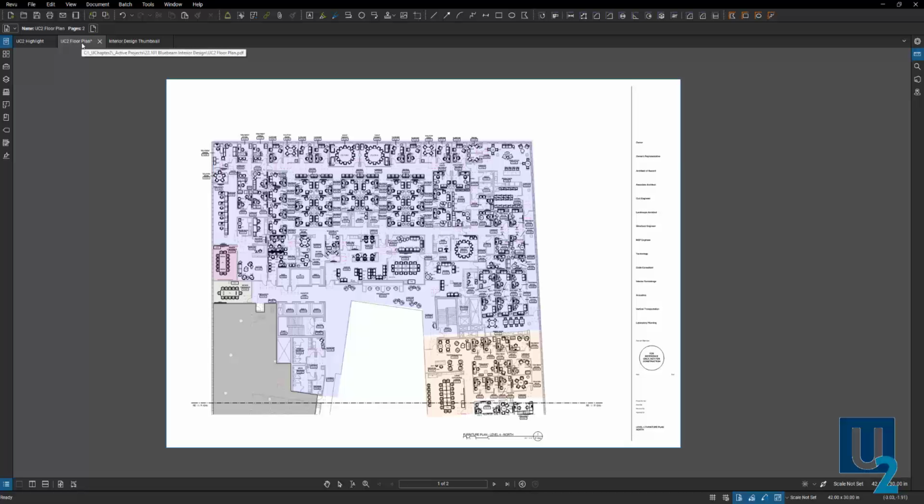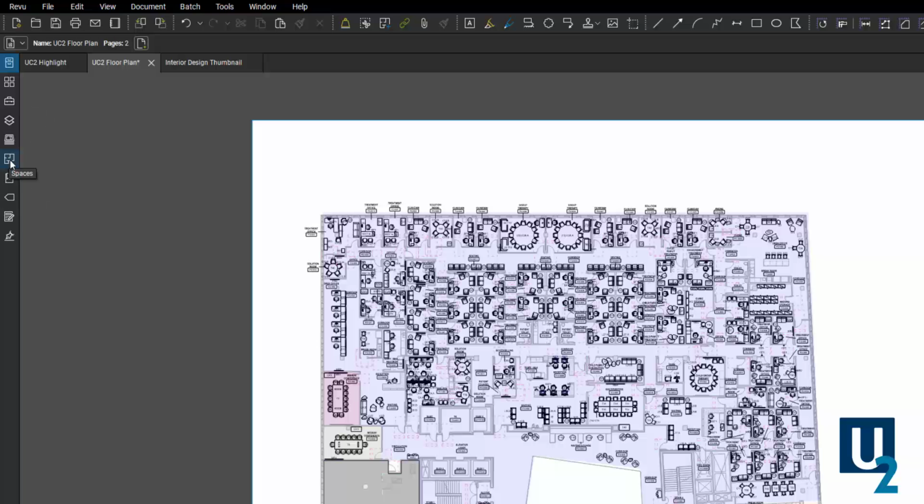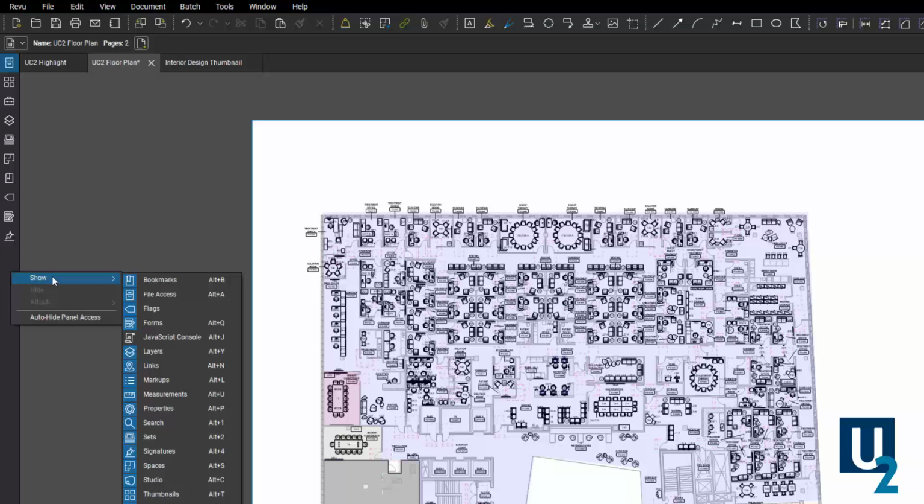And the first thing we're going to do is show you how to create a space. So here are some that are already built. We'll go to our Spaces tab over on the left side. If you don't see your Spaces tab over here, you're just going to right click down here in this black area, go to Show, and go down to Spaces, or Alt S is going to be the shortcut for that. That will turn on your Spaces panel.